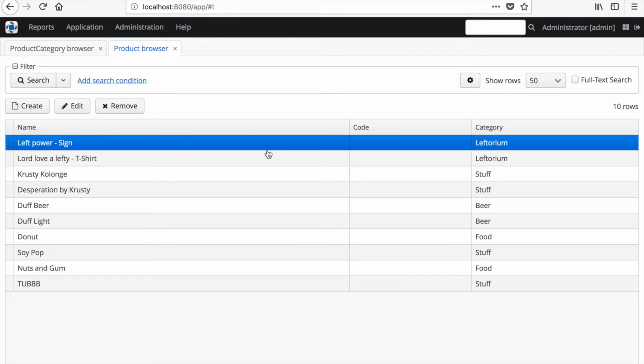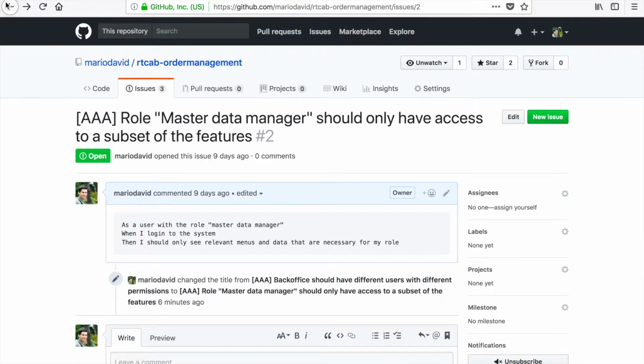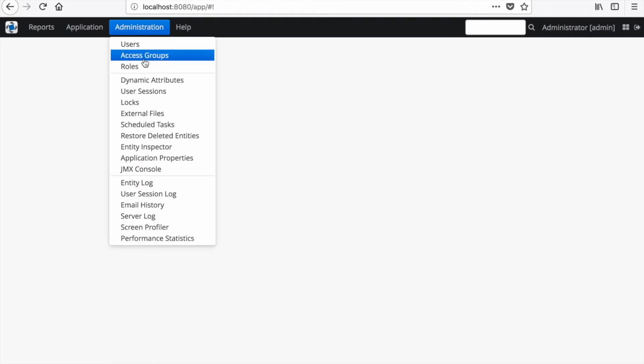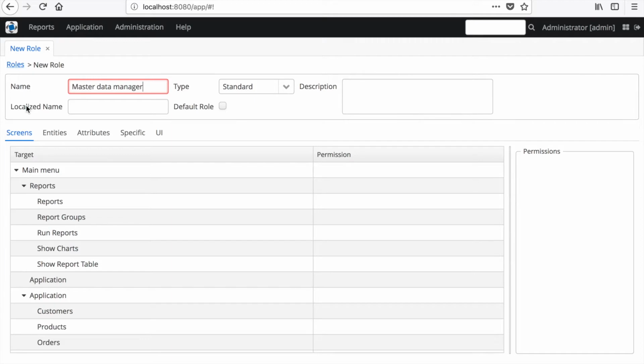So the next thing that we want to do when we go back to our issue here is to create a role, a master data manager, and this role should only have access to certain stuff. So we can go to our running application and create a role. This role we call master data manager, and let's see what this role should actually have.